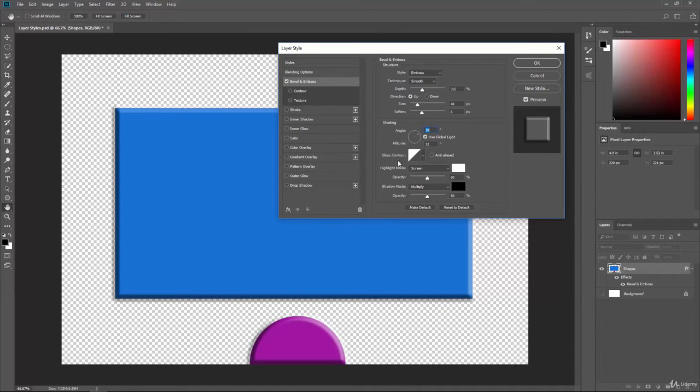Altitude, the contour, the shape that it's making around the edges, the highlighting mode, the opacity, the shadow mode, and its opacity, and so forth. So go ahead and play around with these settings, or check Adobe's documentation for a little more information. It's a bit much to get into in this course, but I do want to show you all of these. So that's the bevel and emboss.